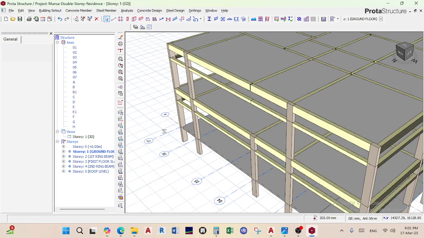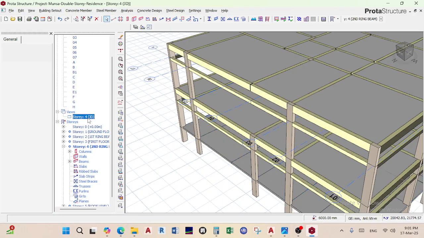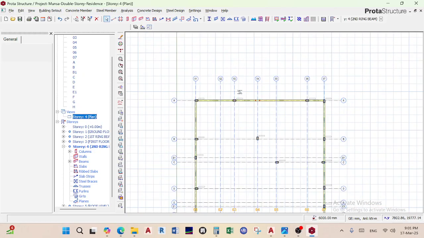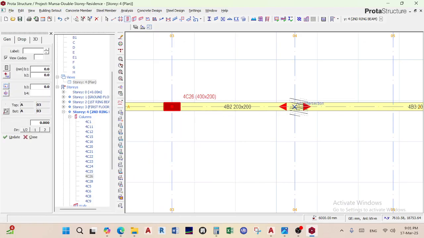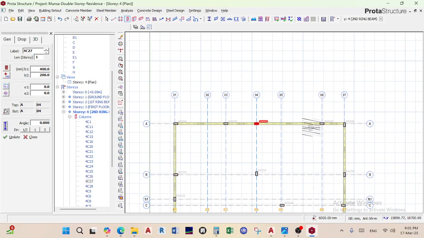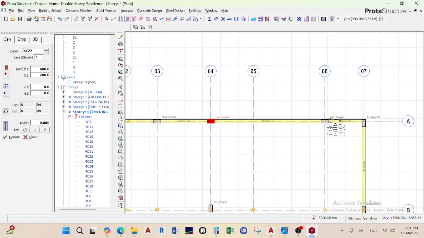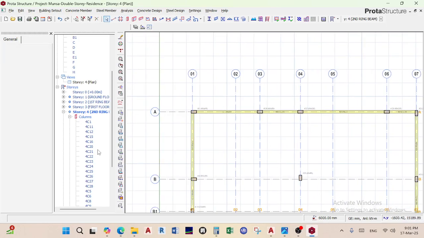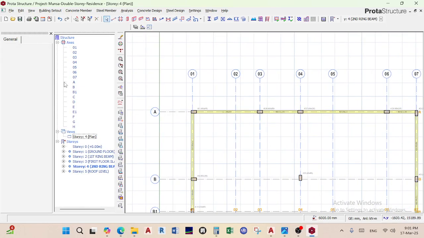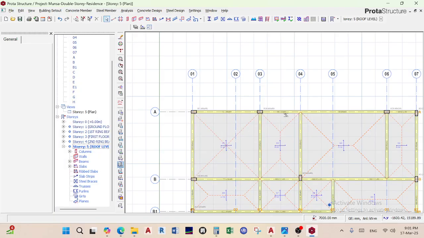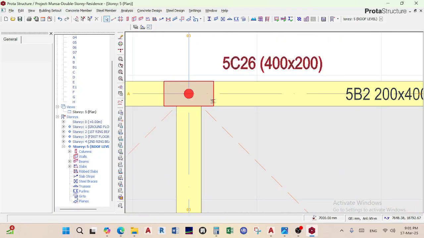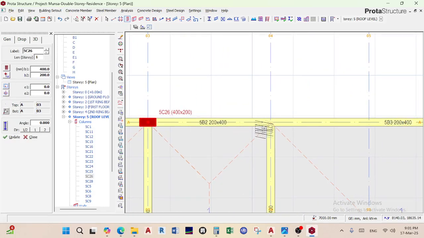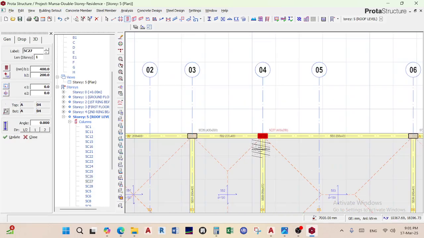Select, delete, and then I'll go to second ring beam, change my view to plan view. You can see there is nothing. I'll choose this one, select there, place it there. On 6 it's okay. And then on the roof, you can see that it's missing. So I'll select it, properties, and put it there.